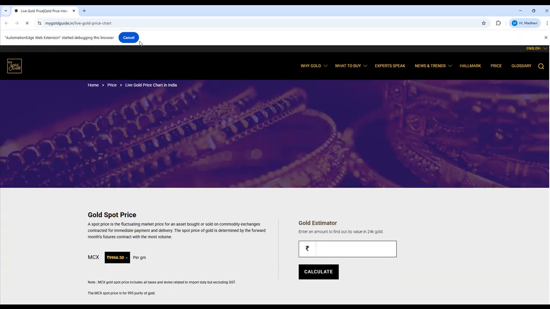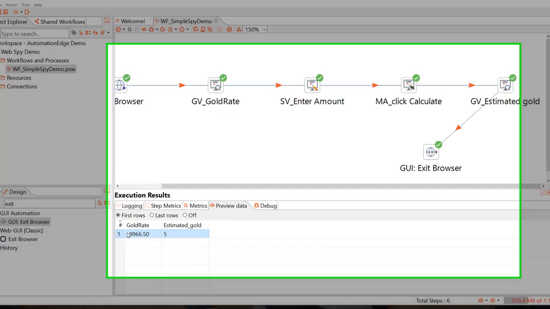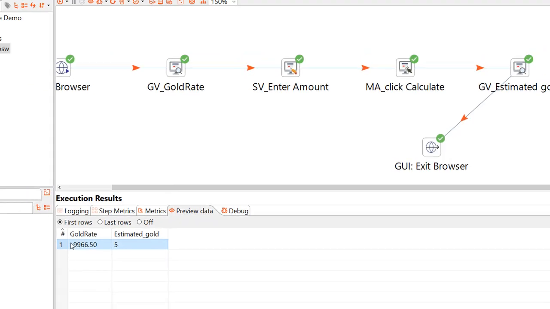It will launch the website. It will enter the value in the gold estimator, click on Calculate and fetch the value. So we can see the fetched value in preview data in the execution result. We can save this data in a file or we can use it for further calculation. See how effortlessly we can achieve web GUI automation using GUI Spy.